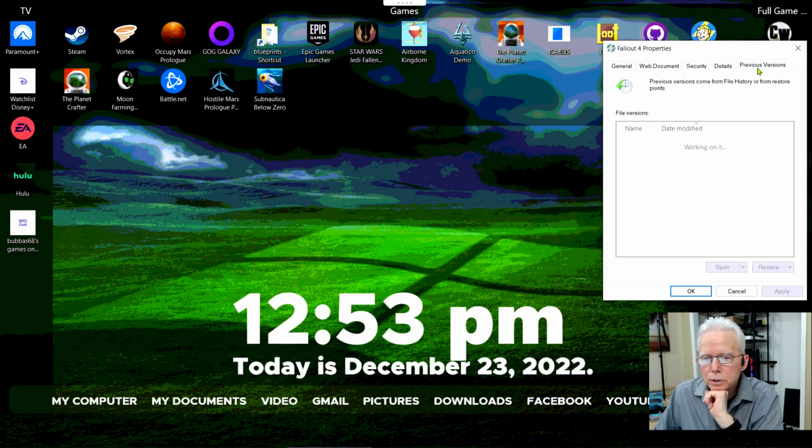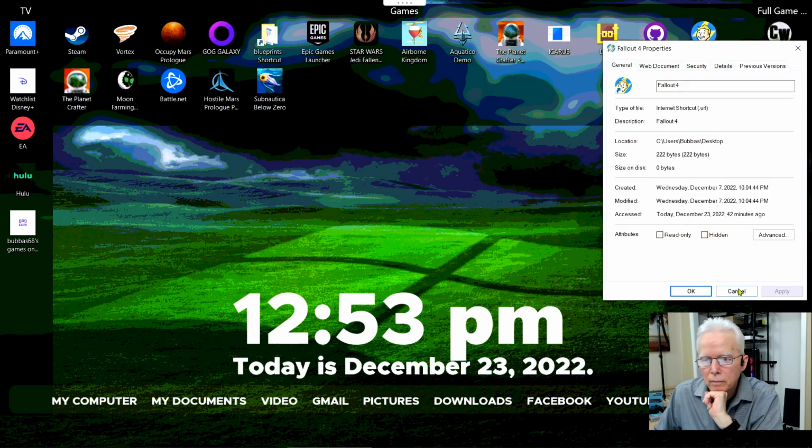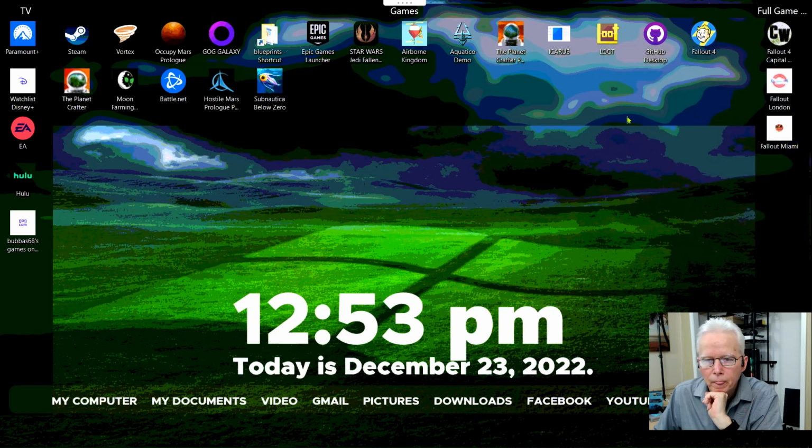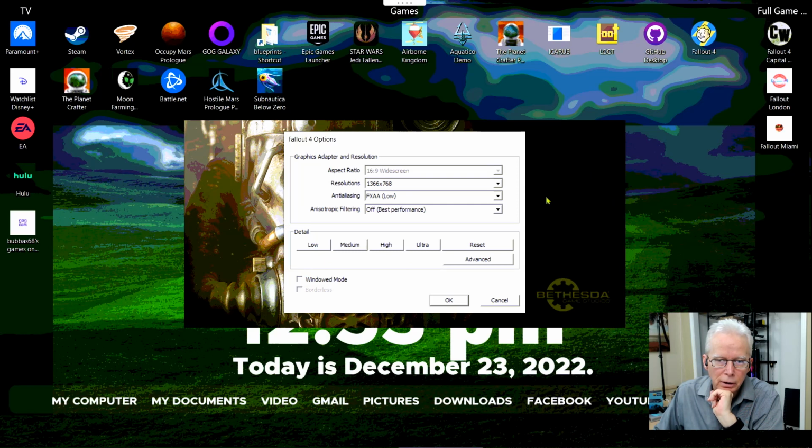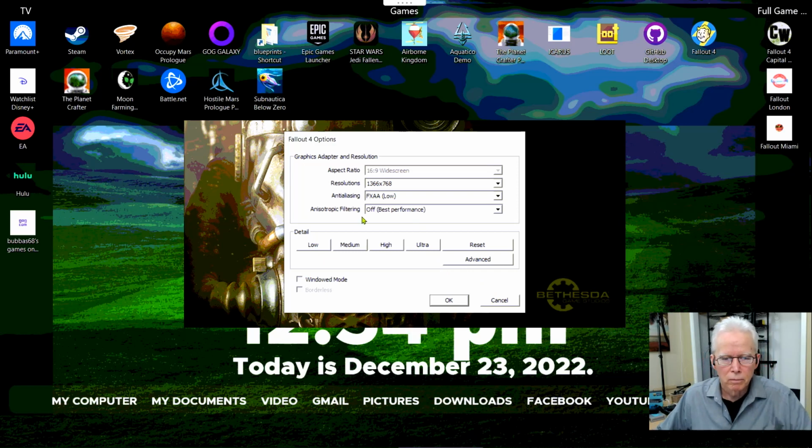All right. When you reinstalled it, did you first uninstall it? Yes, uninstall it just like you did the other two. Okay. Then I'll double click Fallout 4. I'm going to look at options again to see if we have sound there. Oh, here I got an actual options screen. So, yeah, when I thought I backed out of it, apparently I didn't back out quick enough. It started anyway. All right, so here we have Fallout 4 options: graphics adapter and resolution, aspect ratio, resolutions, anti-aliasing, and anisotropic filtering.